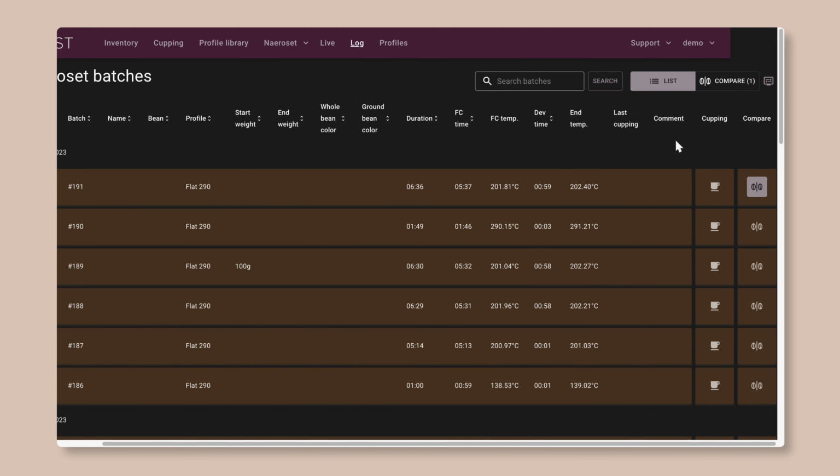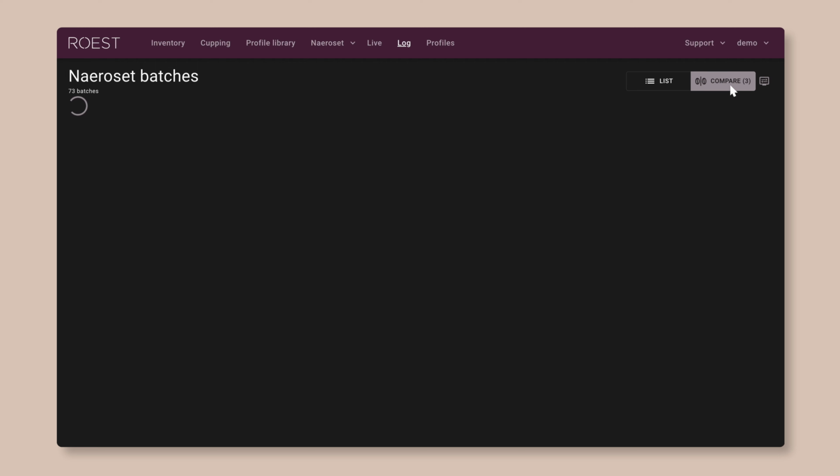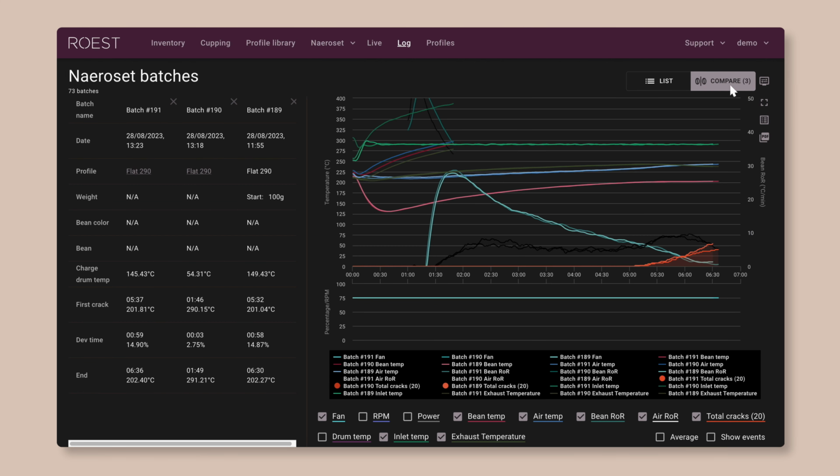You can select as many as you want by clicking on the symbol with the two beans here on the far right. So select a couple of logs, and then in the top right, click on compare to go back to the comparison view. Now you can see the logs of these roasts on the same graph, so you can compare one to the other.